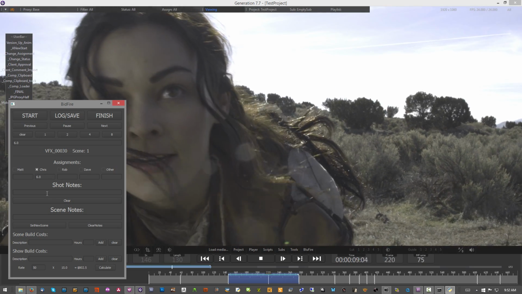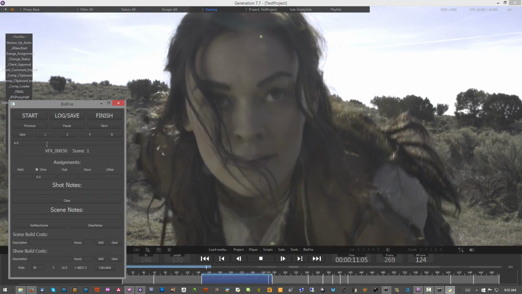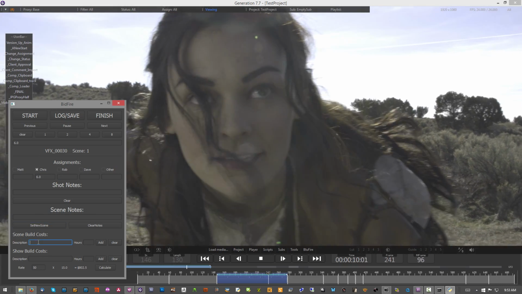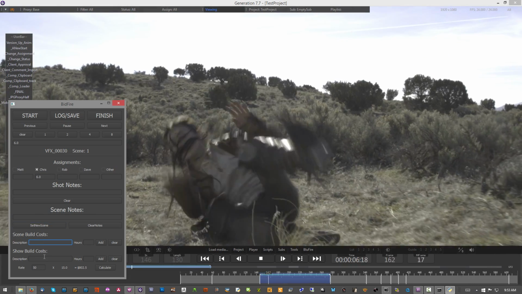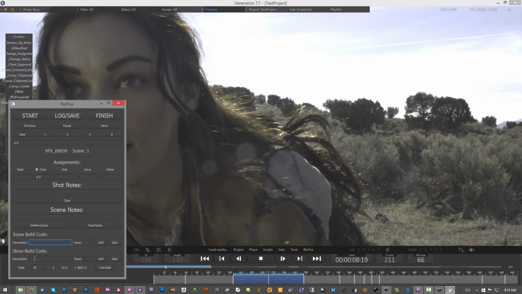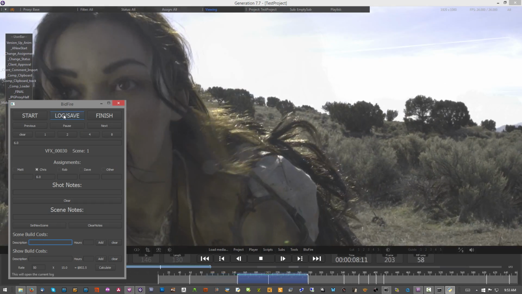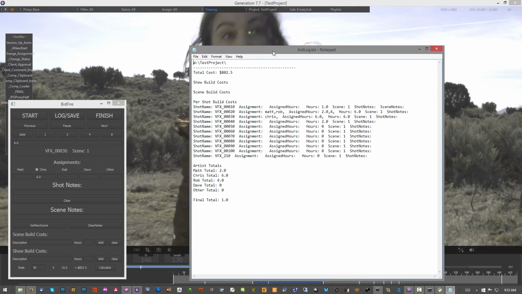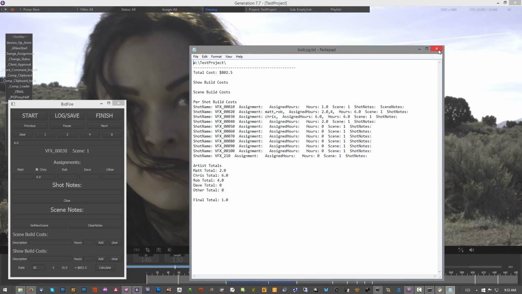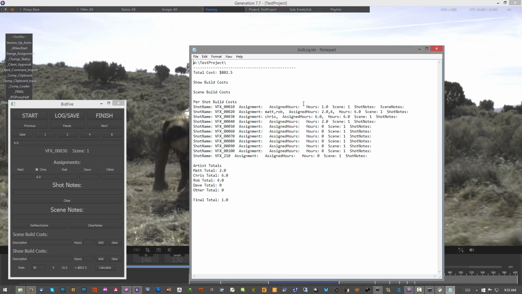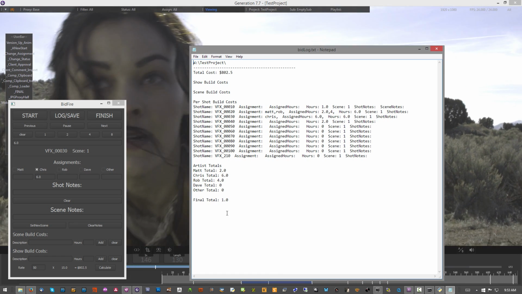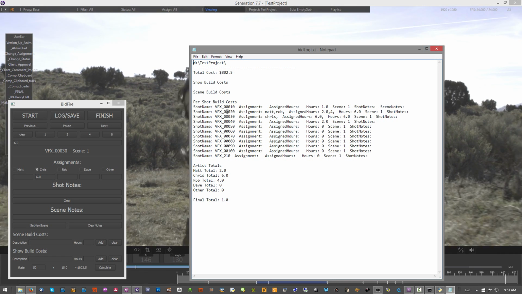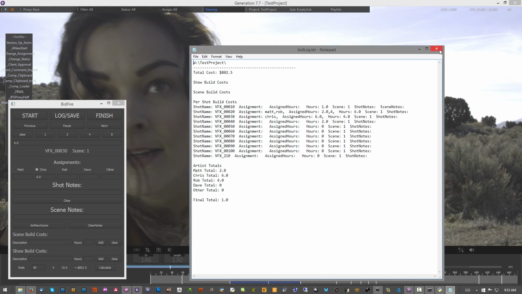You can put in shot notes for the specific shot. You can put in scene notes. And then you can put in scene build cost or overall show, if you're going to build a creature for the whole show or for the whole scene. And when you're all done, it builds this little log. So you can see each one, who it's assigned to, how many hours, total hours per artist, total cost, and puts all the notes in there.